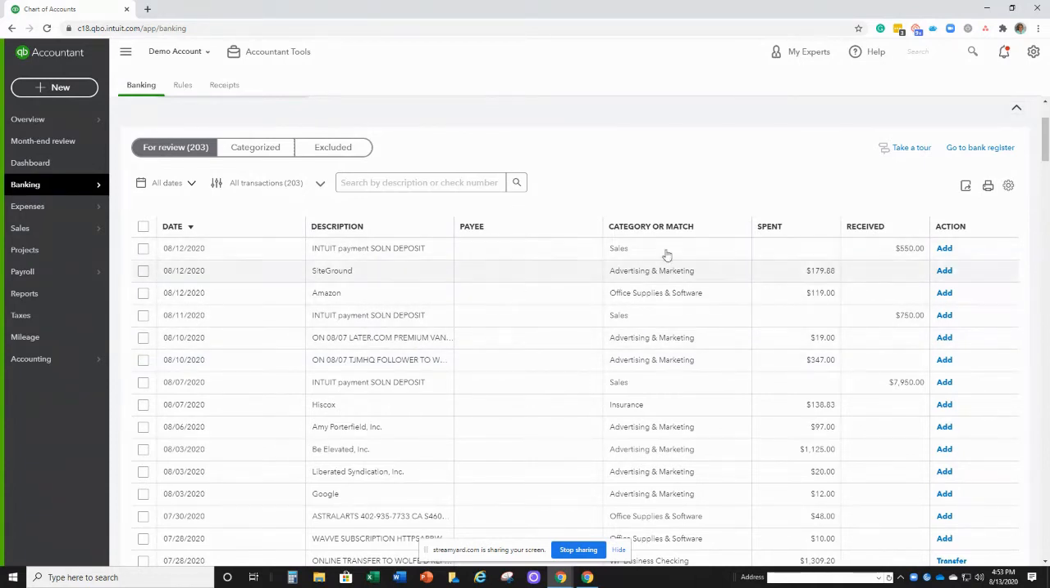Then you see category or match. This is really where I see a lot of people make a mistake. What's happening right now in this category or match is QuickBooks is trying to basically make an educated guess as to what this transaction is for. QuickBooks is reading this description and trying to assume that the category is sales, or it's looking at SiteGround and it's trying to guess that it's advertising and marketing.